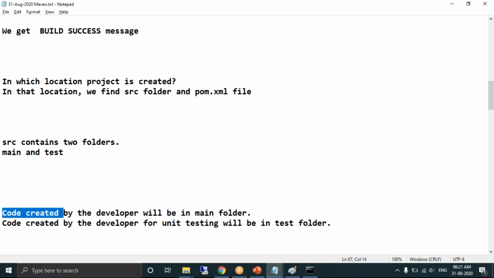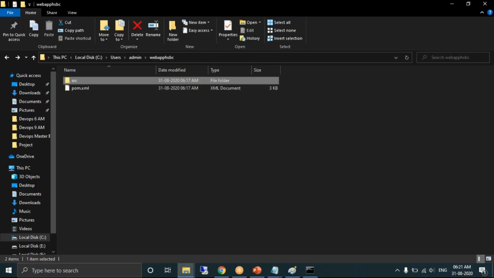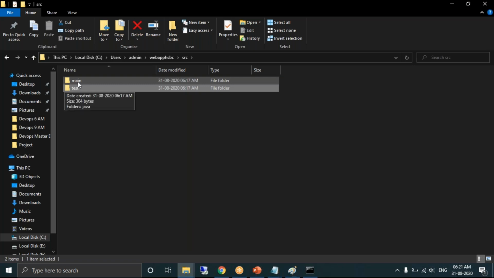The code created by the developer will be in the main folder. In the source code, the complete project code should be available in the main folder. And the test folder also contains source code created by the developer, for performing unit testing. The developer also performs one testing called unit testing, so that unit testing source code should be available in the test folder. So these are the folders where we should place the source code. Okay.